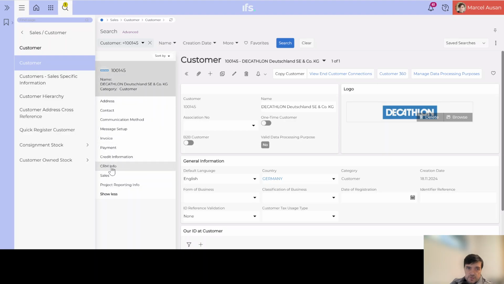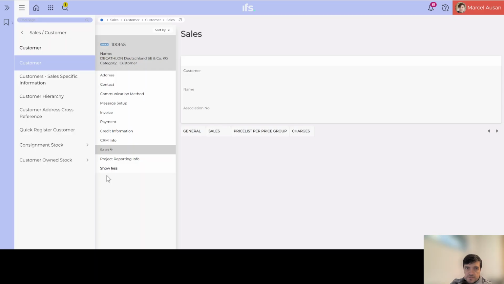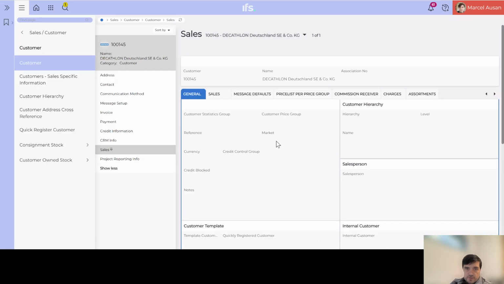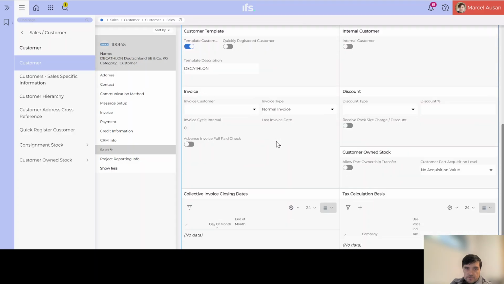So we are in the customer and we go to the sales page. And in the sales attributes of the customer, if we scroll down, we will see we have a checkbox here called Advanced Invoice Full Paid Check. So if we check this box, then we can create advanced invoice, but at the moment that we create it, the customer order will be directly blocked. This will happen because it knows we have an advanced invoice, and it will prevent us from moving on with the delivery or even releasing the order until the advanced invoice is fully paid.